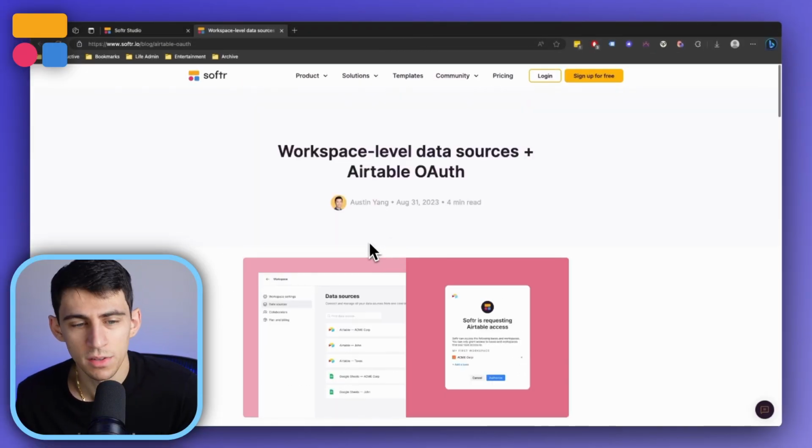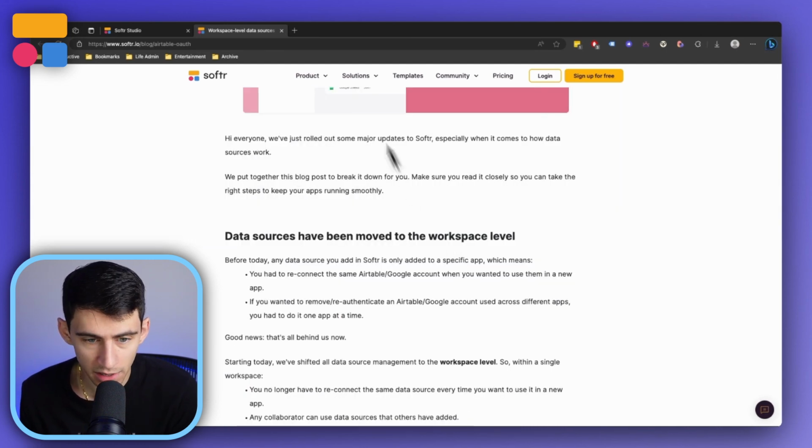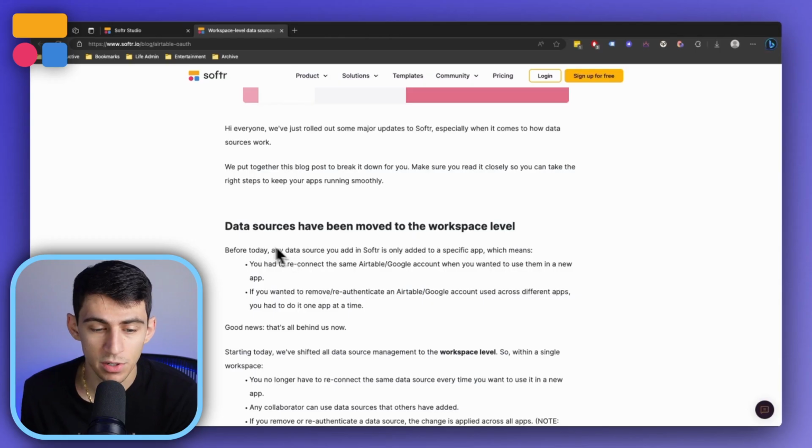As you can see, we have actually just released a workspace-level data sources and Airtable OAuthentication update. So data sources have essentially been moved to the workspace level. Before today, any data source you add in Softr is only added to a specific app, which means you had to re-authenticate the same Airtable and Google account when you wanted to use them in a new app. If you wanted to remove or re-authenticate an Airtable or Google account used across different apps, you had to do it one at a time. But that's all behind us now.